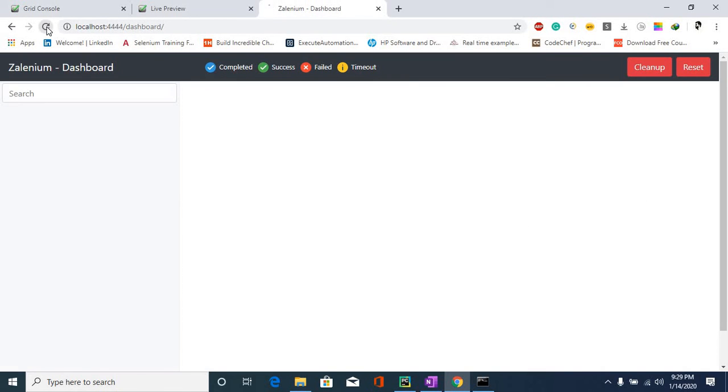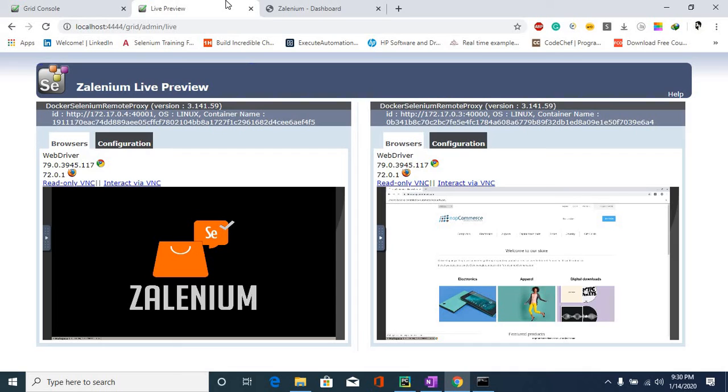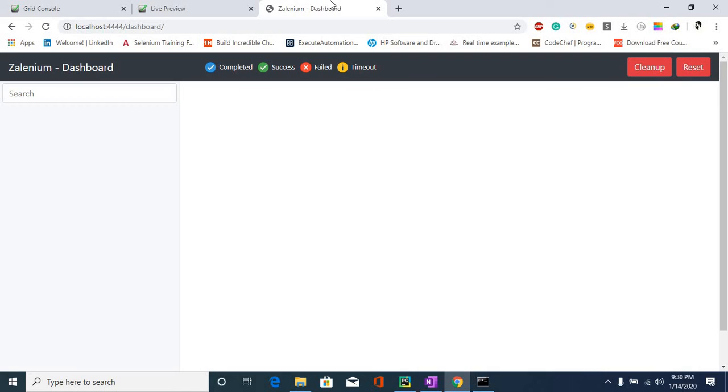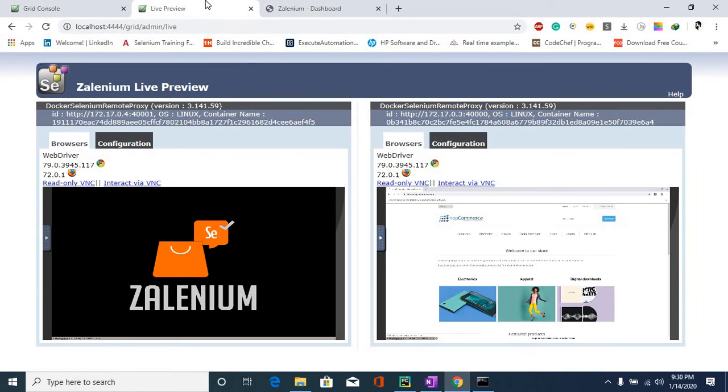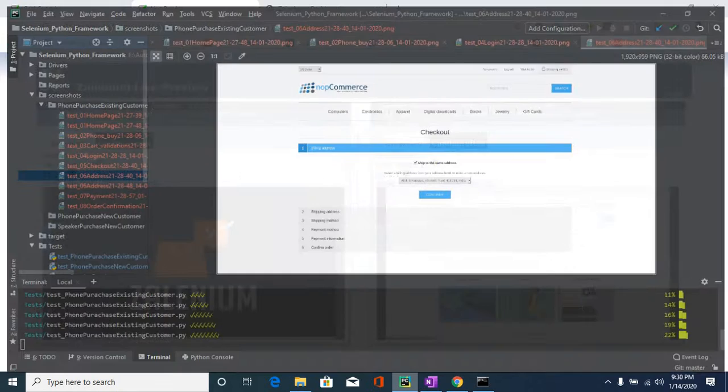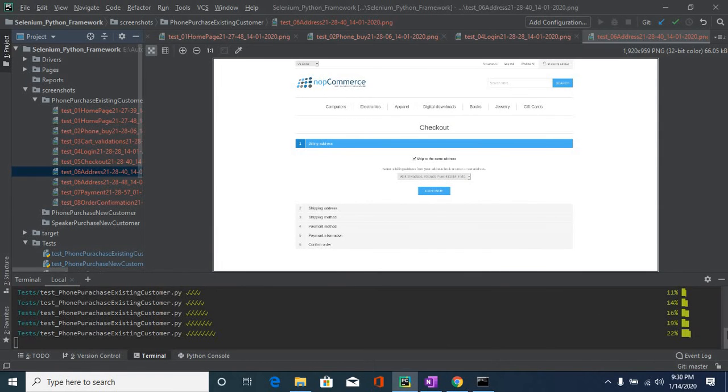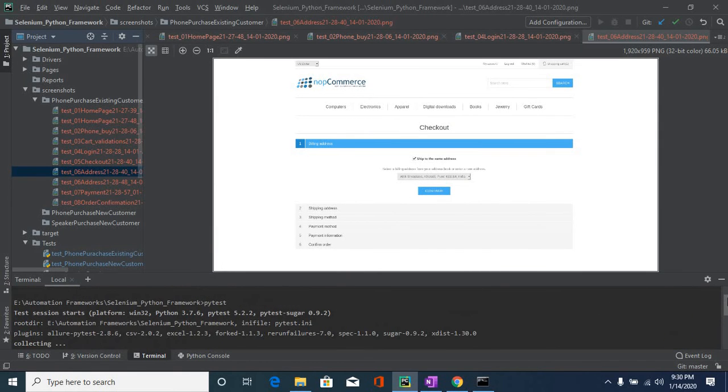Apart from that, we have the dashboard here, and this particular dashboard will be updated once the whole testing is complete. Since it's already executed, it won't be populated here, but once the testing is complete, it will be displayed here. The logs and the live preview, everything will be populated there itself. So that's what I just wanted to show you guys. And as of now, we can see the test is getting executed.